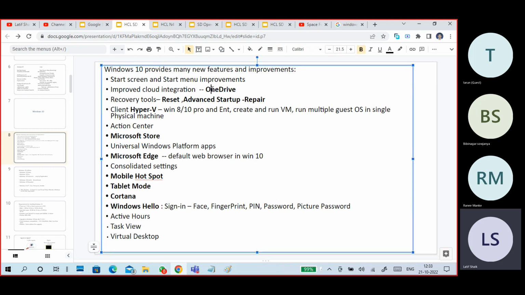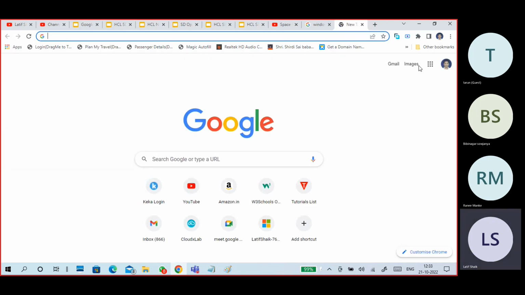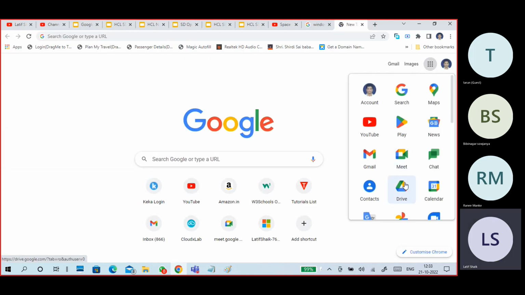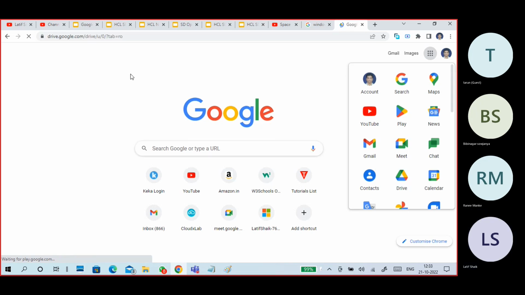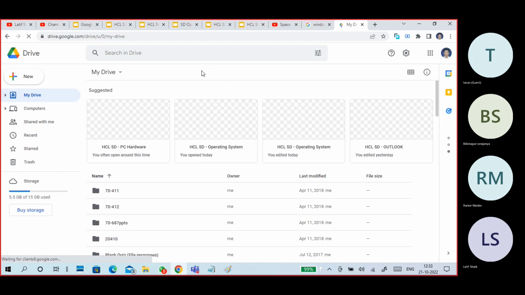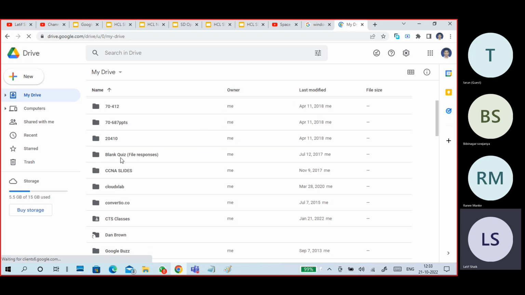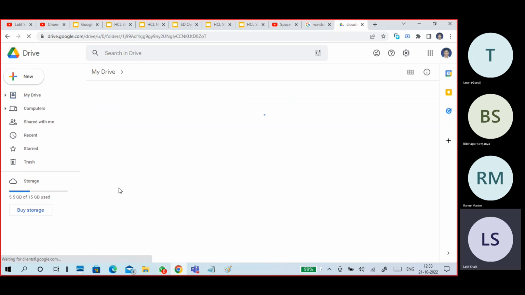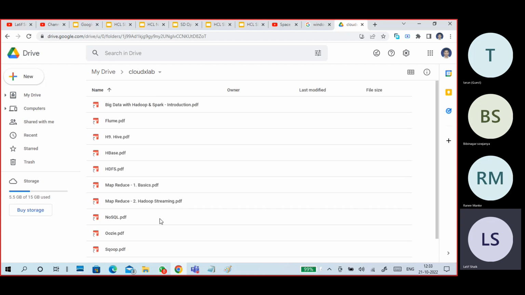Okay. The next feature is OneDrive integration. You see here, I store data in my Google Drive. Why? Some data is easy to share from Google Drive. Second, I can access the data in Google Drive anytime and anywhere.